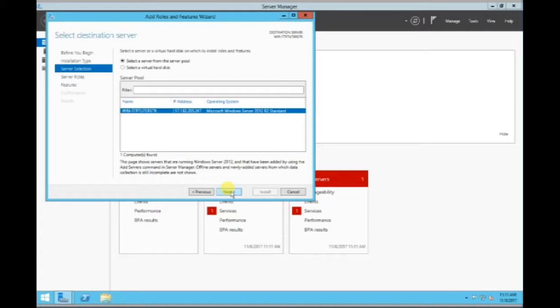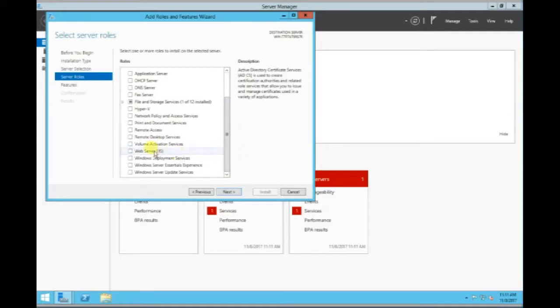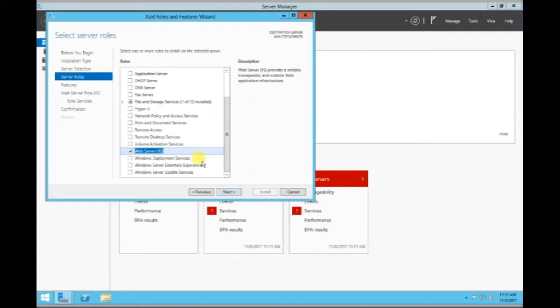We have to add roles. On the roles list we have to search for web server and mark it. Then we click on Add Feature, and now we select Next.